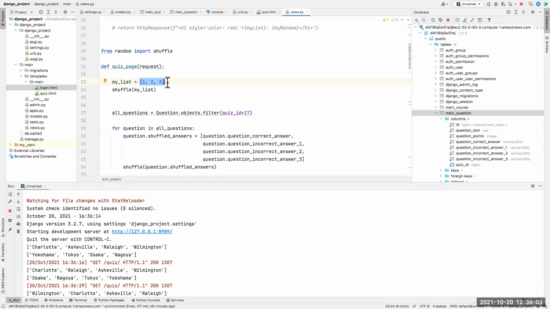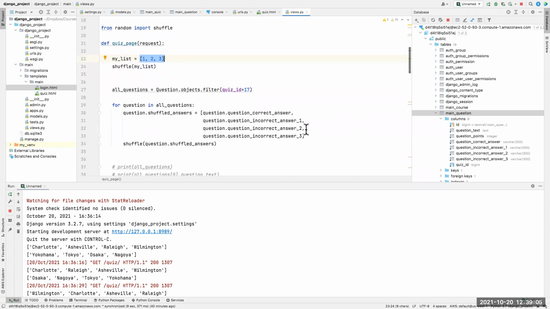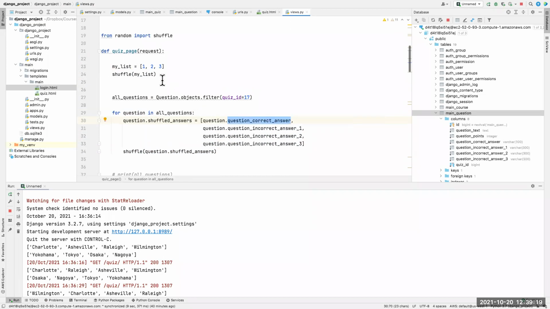So that's really what I'm doing here. I created the list. I started with a correct answer, then incorrect 1, incorrect 2, incorrect 3. But because I'm shuffling them, the correct answer is going to be at a different place each time. So that's what I've used, yeah.